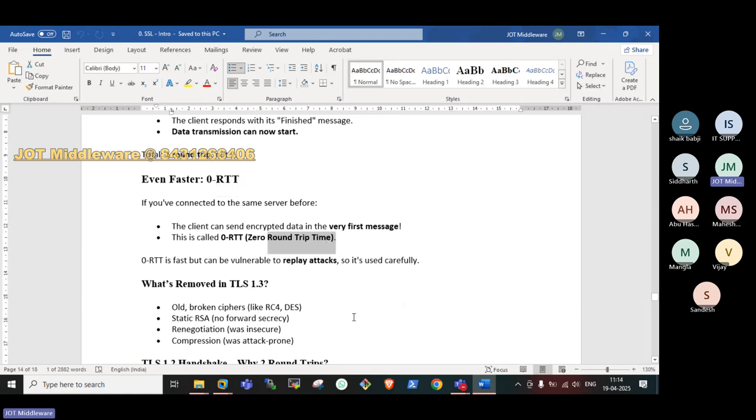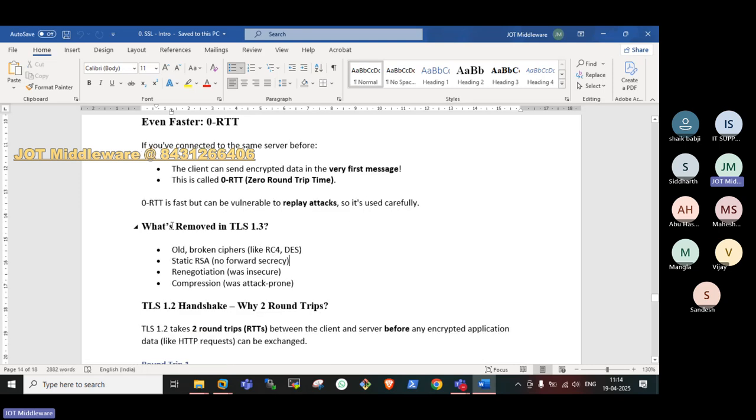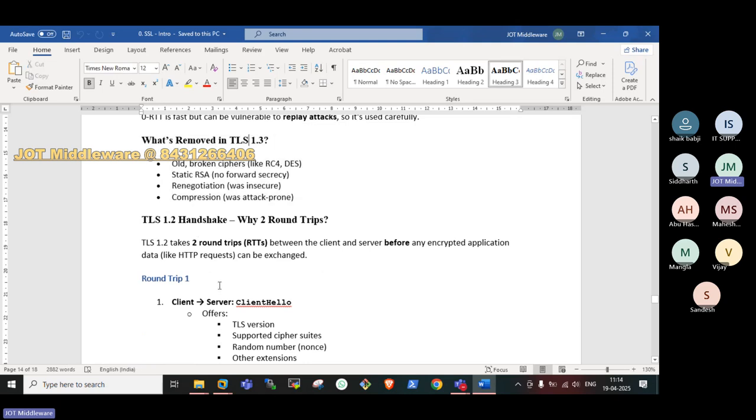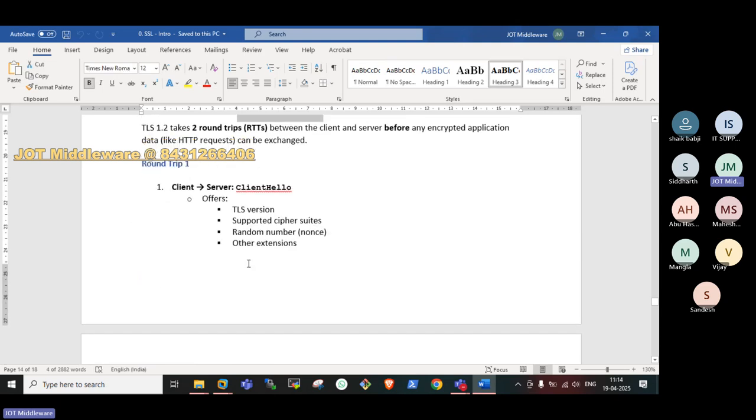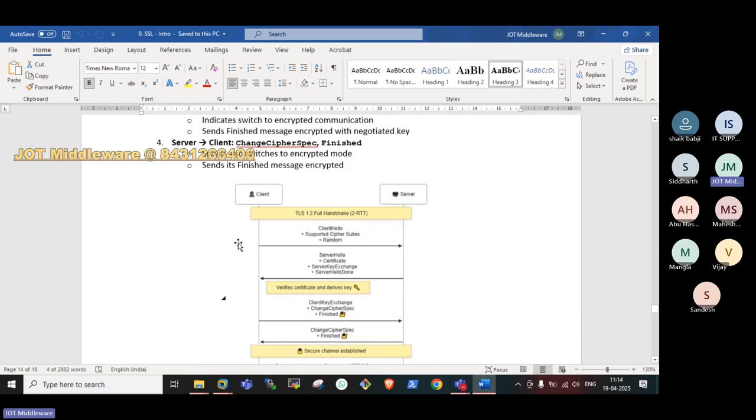Yes, round trip time. And what are all the things removed? We will discuss that in 1.3. And in 1.2, why are there two round trips? Again, this is a masterclass. It doesn't mean that we'll go very fast.